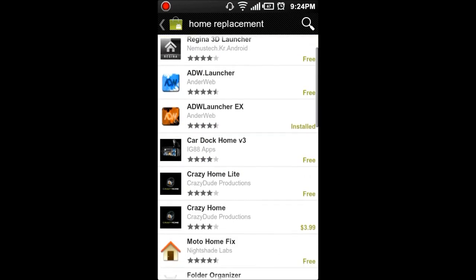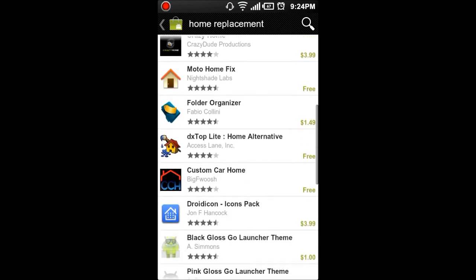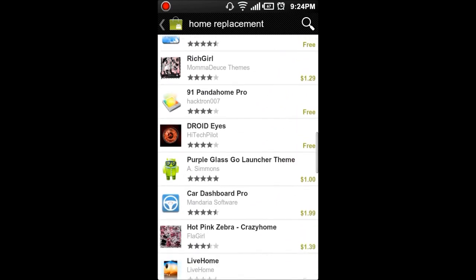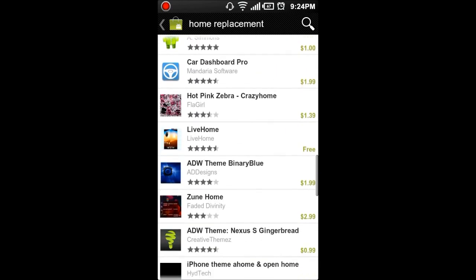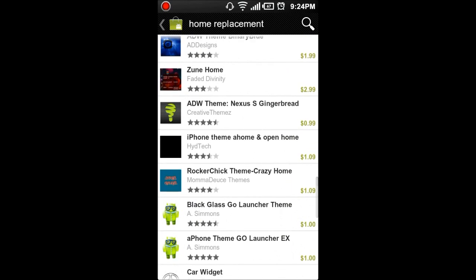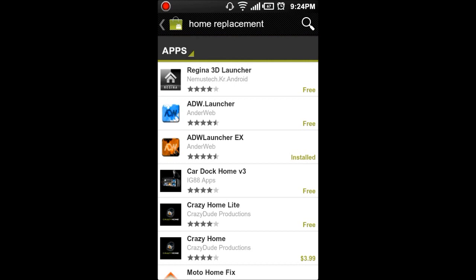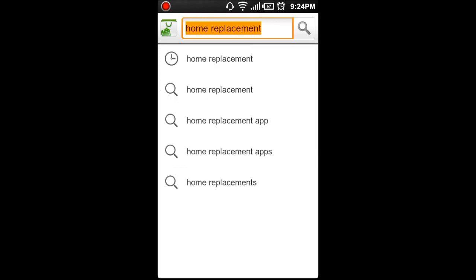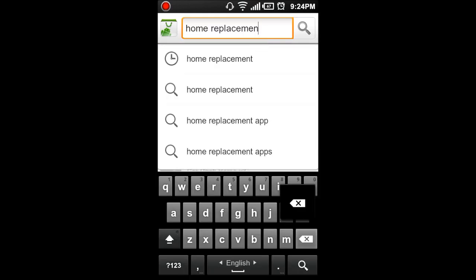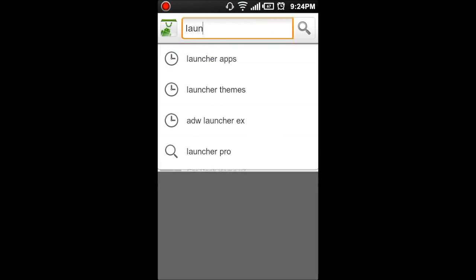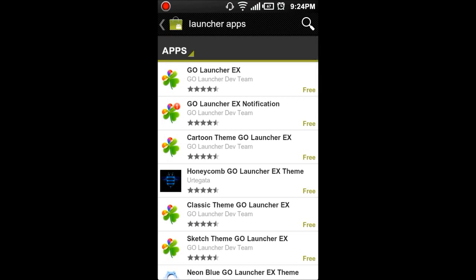Some other ones I'd recommend. There's one called Launcher Pro, which I'm not seeing, but just look it up by name. It's by this gentleman named Federico Carnales, and he does super good work. There's another one called Go Launcher. In fact, let me go back here and type launcher app. So, Go Launcher. That one's really, really popular as well.